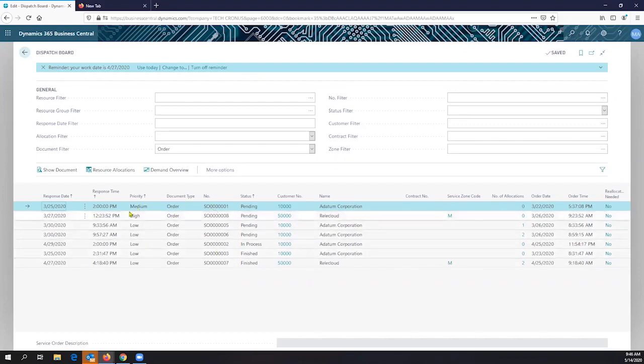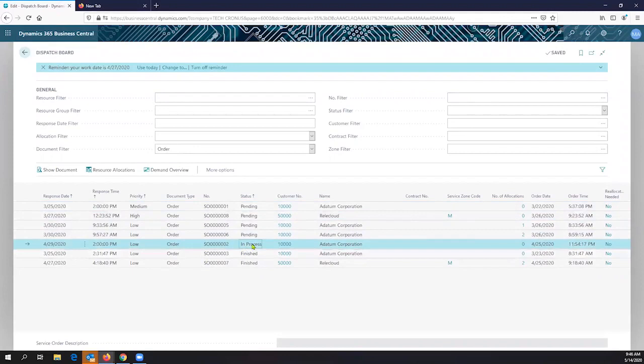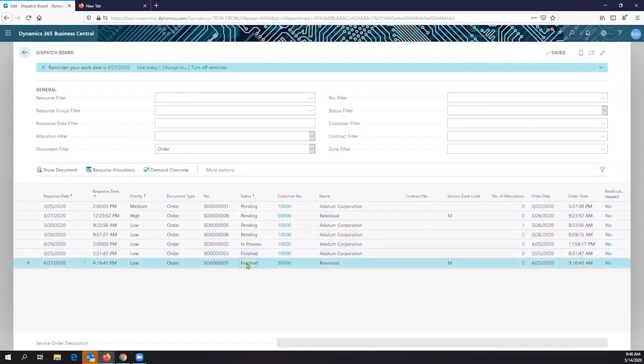I have a list of sales orders. Here's the number 1, the 8, the 5. We can customize your numbers for you, and the status. Okay, so many orders are still pending. I haven't started working with them. Some of them are in process and some of them are finished.